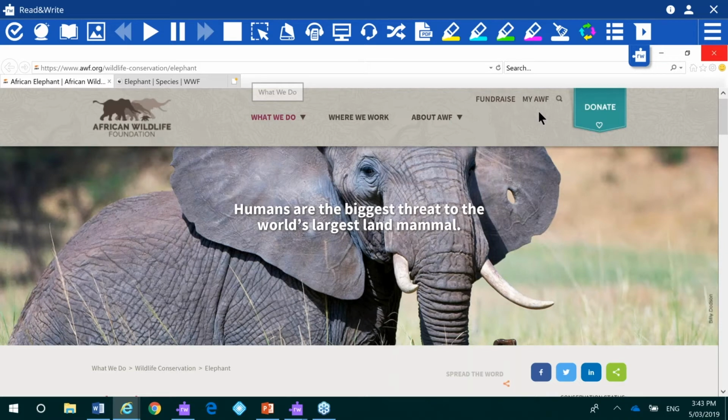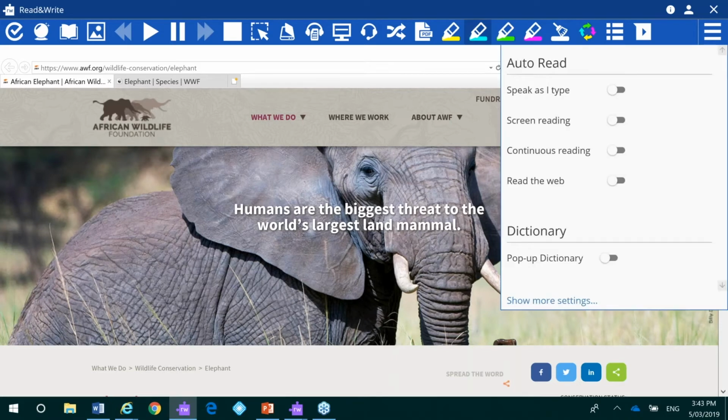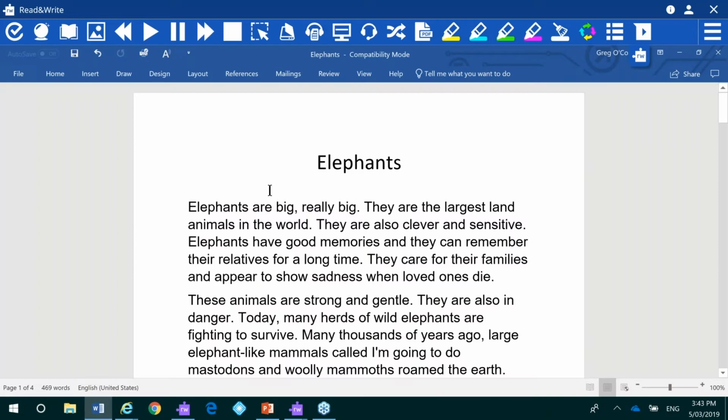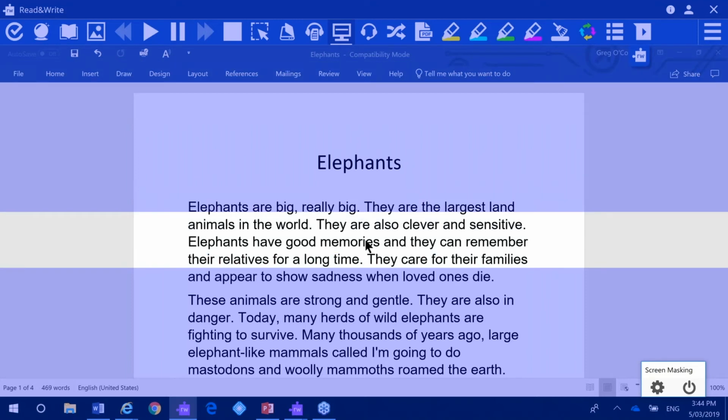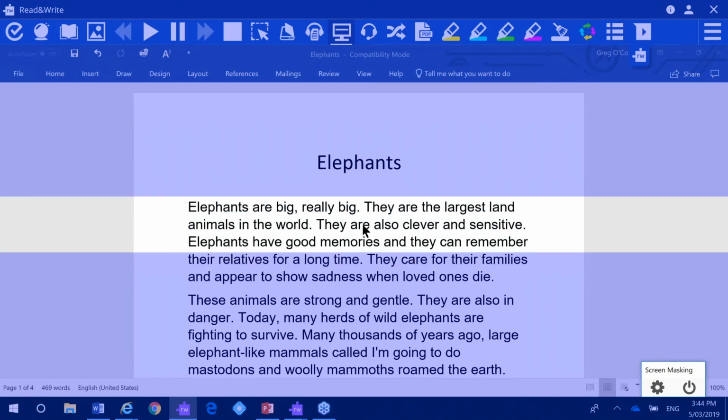If I go back to my document here, as well as that, if I'm on a Word doc or a PDF or a website, there's a couple of other tools that are built into Read and Write to support my reading. There's a screen masking tool. When I click on that, I've got it set up so it masks my screen a kind of purple color, and wherever I've got my cursor hovering, it gives me a reading window, so it lets me focus on what I'm reading.